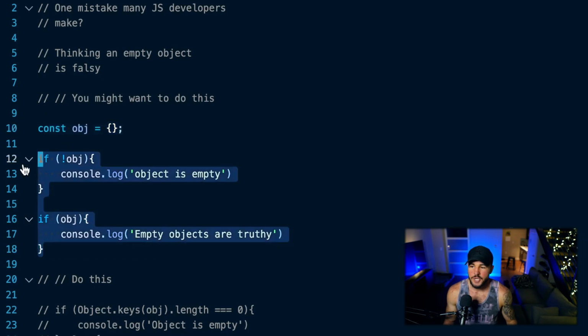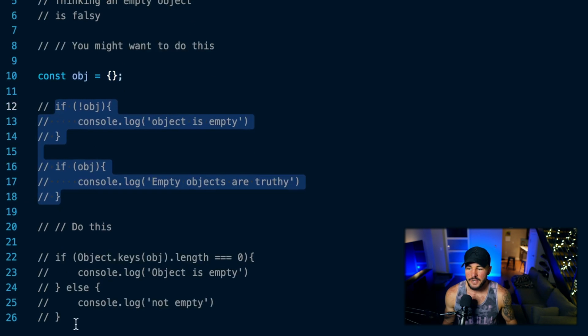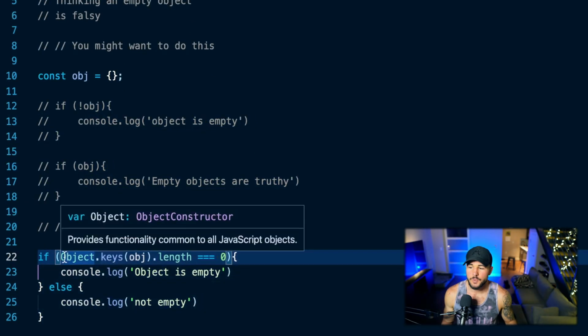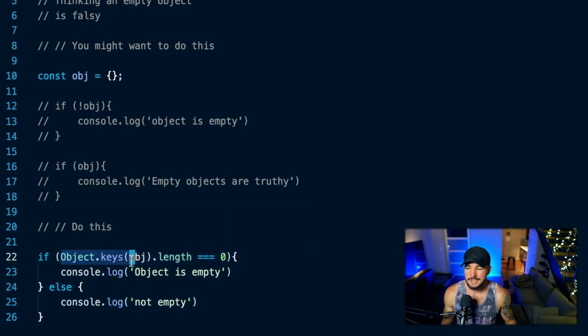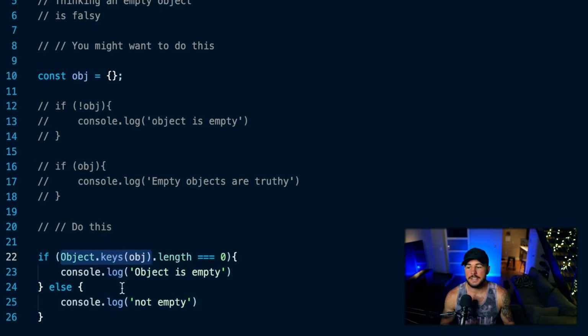So how can you check for an empty object within JavaScript? Well, I think that the best method here is to do something like this. So here on line 22, I use the Object.keys method. And what this method does is it takes an object as an argument, and you can use this Object.keys method within your programs for free. You get this overall Object that you can use for free within a JavaScript runtime. And you can access the .keys method and pass an object as an argument to that method.